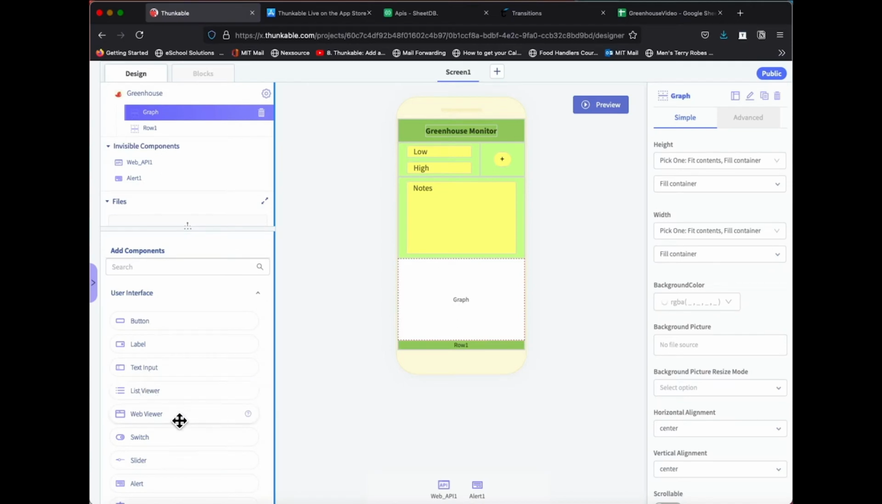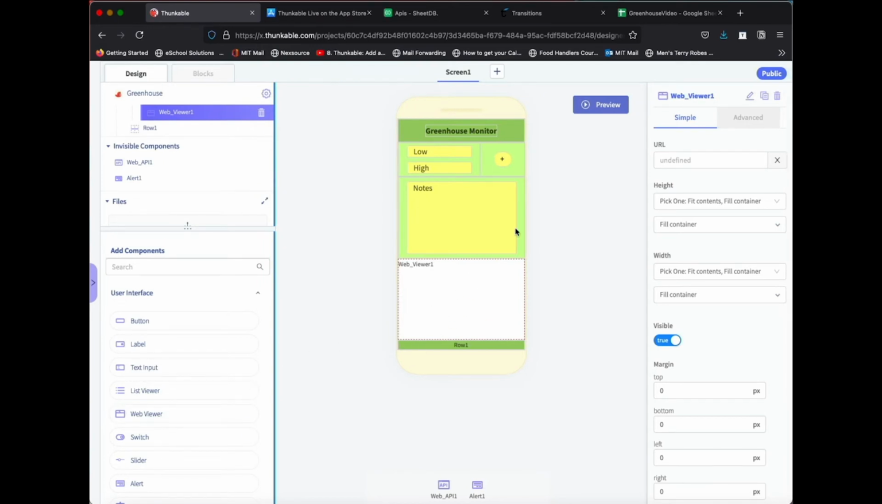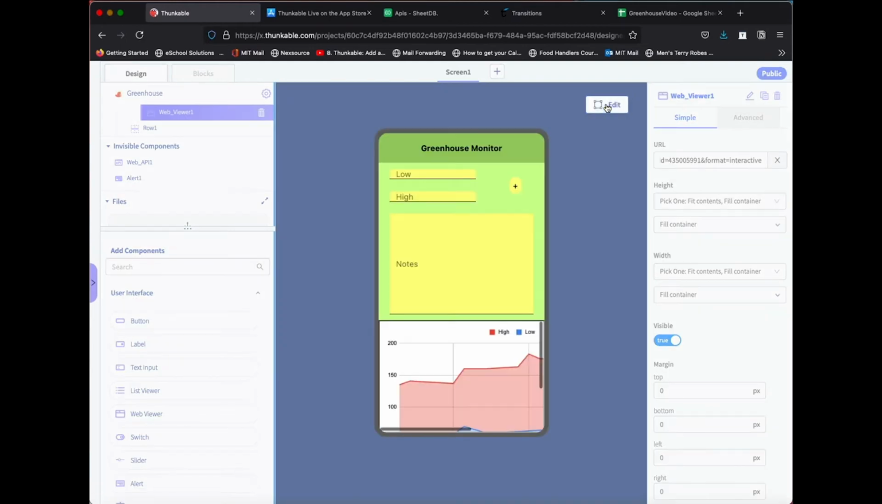Now in Thunkable, we're going to be able to view this information with the web viewer. So I found it over here on the left and dragged and dropped it in. I can code things with my web viewer, but I can also really easily, in my properties, paste this URL that I copied from Google Sheets. And let's see what happens when I preview it.